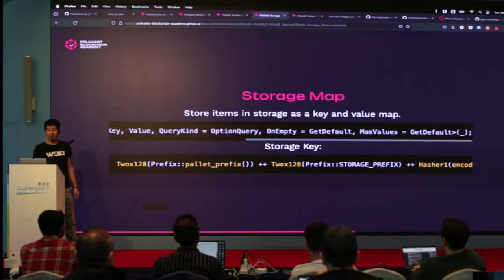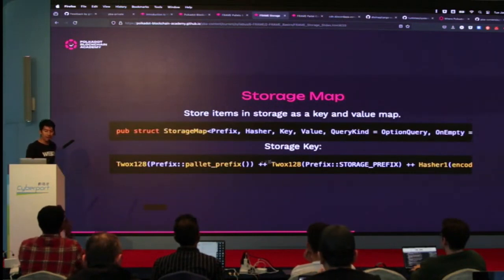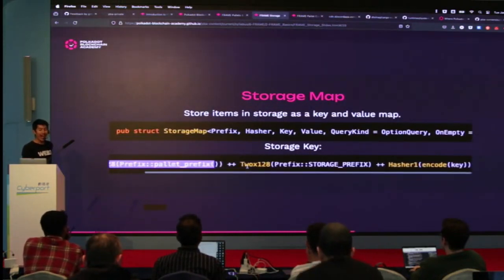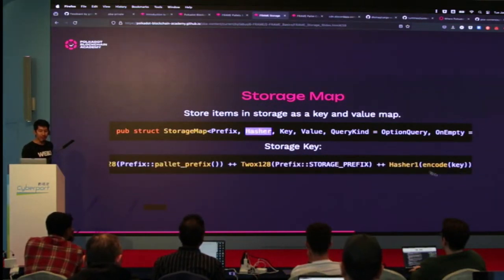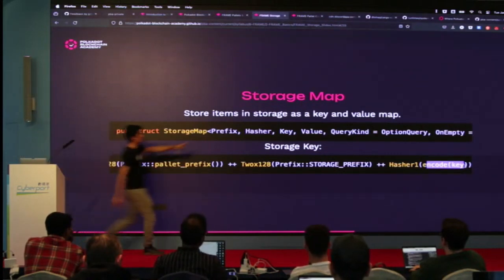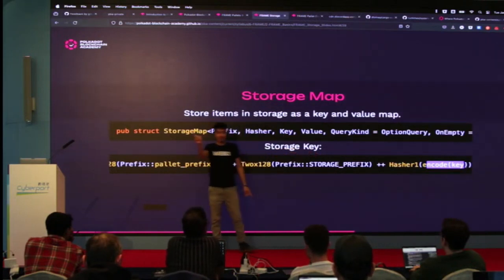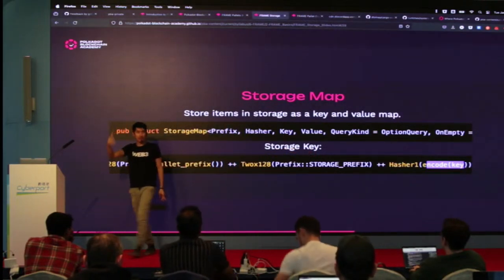And also max values. And then the storage key for a storage map is the hash of the pallet name, the hash of the storage name, and then, using this hasher, the hash of the encoded key. So we use this hasher on this key, and that becomes the final piece of this puzzle. So that's why now we can have multiple accounts. They all have their own key.